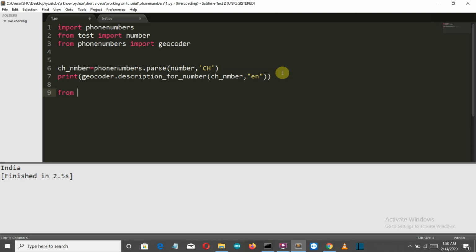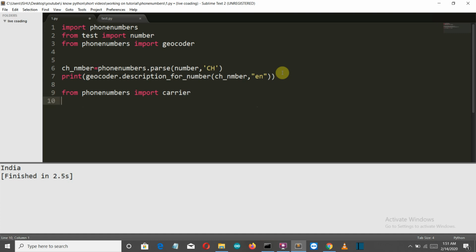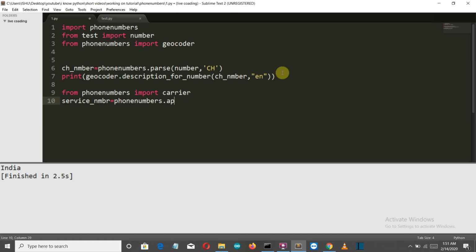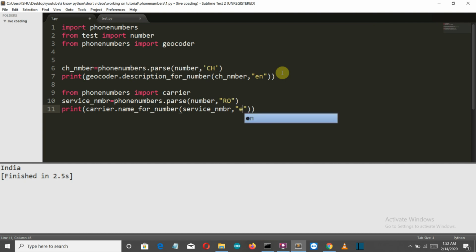Okay, now we need to import one more class of this phonenumbers library, which is called carrier, to know the network provider or service provider for that phone number. So from phonenumbers we need to import carrier. I guess this is the right spelling. Yeah. So we'll write service_number and then phonenumbers.parse, just a second, parse number, and once again I don't know what this RO is. Then we'll print carrier.name_for_number, and then we'll write service_number, comma, and then the language that we want this to be.